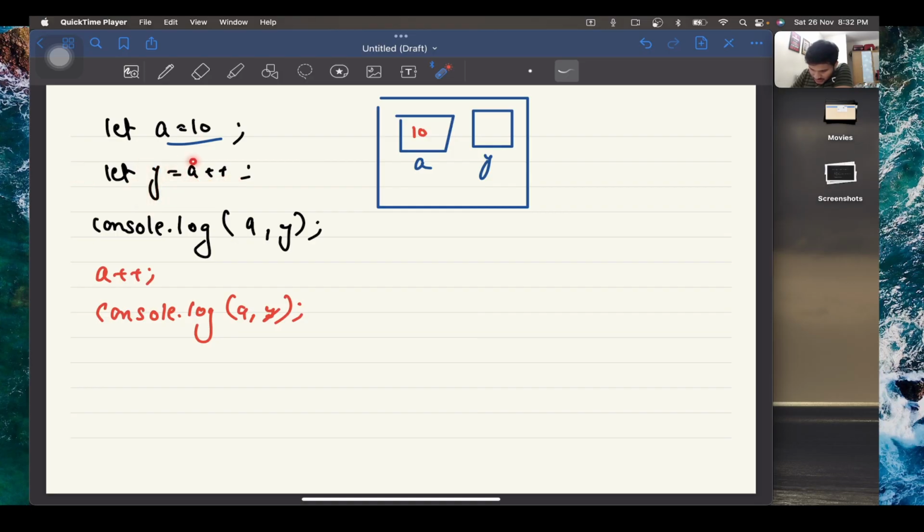A plus plus means we will first assign the value of a into y. What is the value of a? 10. So you will assign the same 10 in y, and then you increment a by 1 unit. So 10 plus 1 becomes 11. Then you do console.log a comma y. What is a? 11. What is y? 10. So you print 11 space 10.